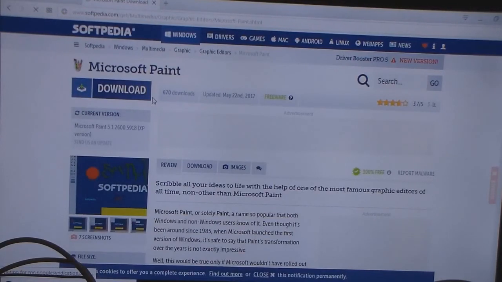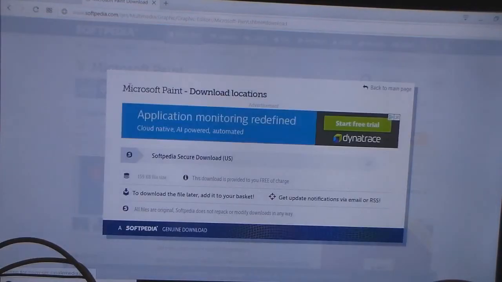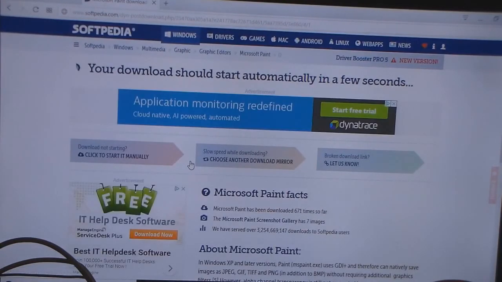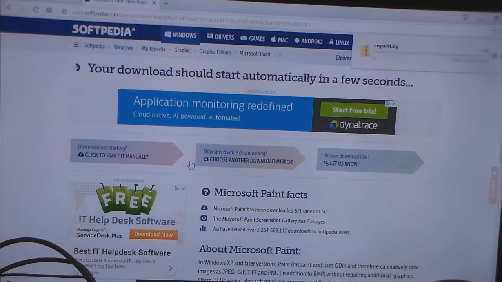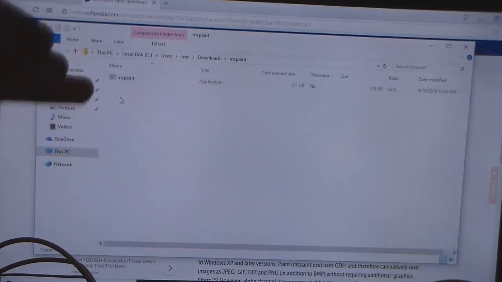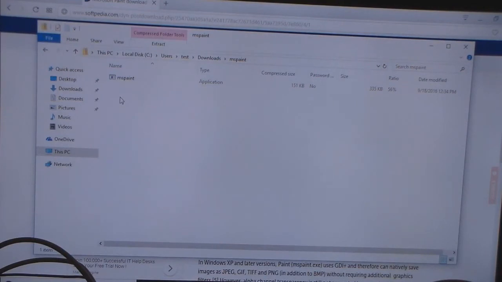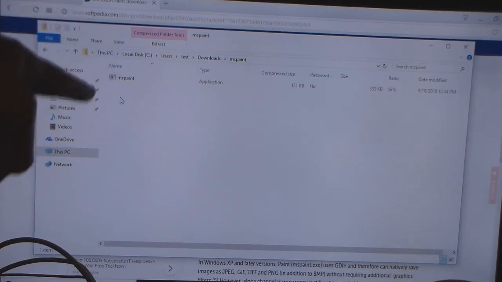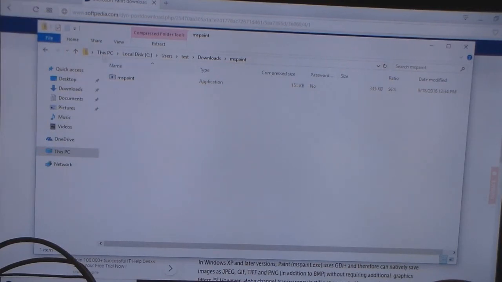It says Microsoft Paint. I'm going to click download. It says Softpedia Secure. Secure download. There we go. So I open it. Click the zip folder. With the zip folder you saw was the Microsoft generic zip folder. And you have an icon right up here, not sure if you can see it on camera, right up there, and you double click it.